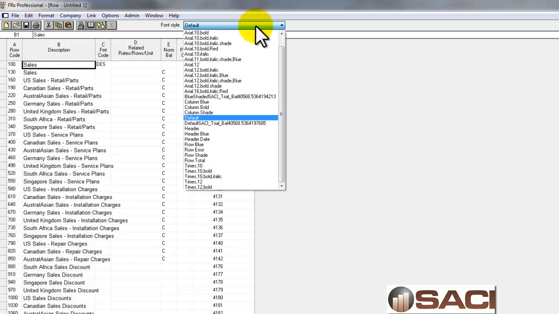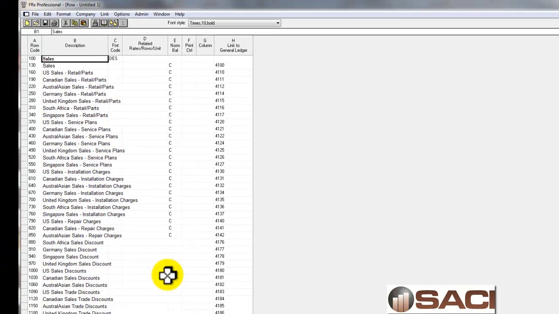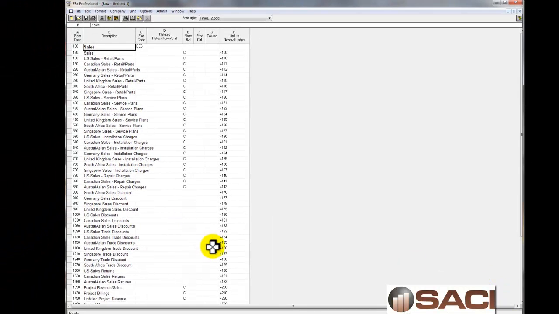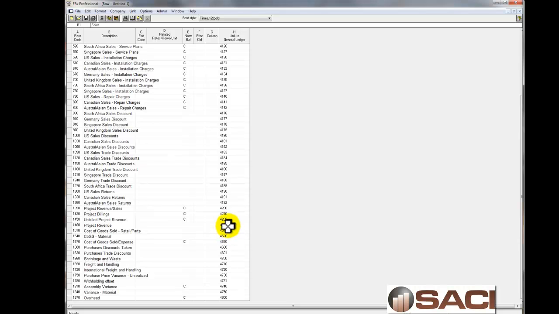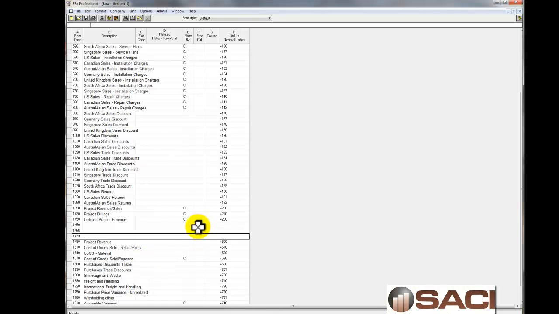Fabulous. And let's go ahead and make it bold and italic so that it'll stand out a little bit for the sales section. And the sales accounts go all the way down to, let's see, I think right here. Yep, cost of goods sold. So let's insert some lines right here. I just right mouse clicked and I'm going to choose insert lines.